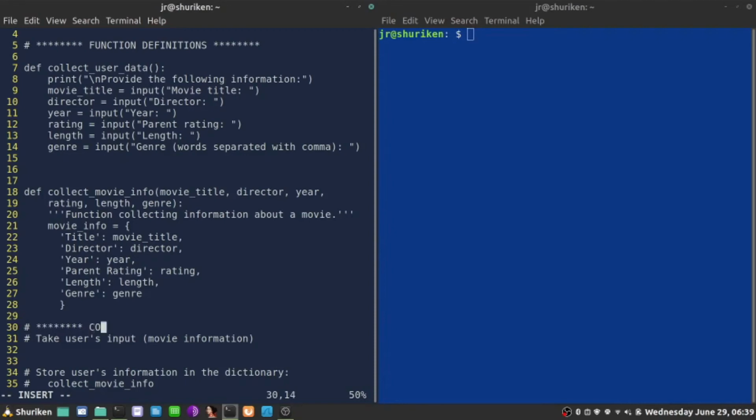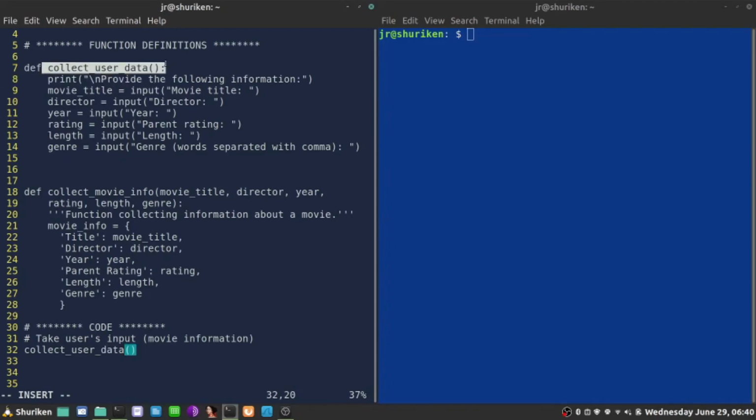Code. So how do I call this function? I'll just say collect user data. So that is going to basically go to this line, which is defined as a function, and will print that thing, and it'll do movie title, input, assigned to title, director variable, will ask the user for director's name, and so on and so forth. Now this is going to be basically called from the main code.